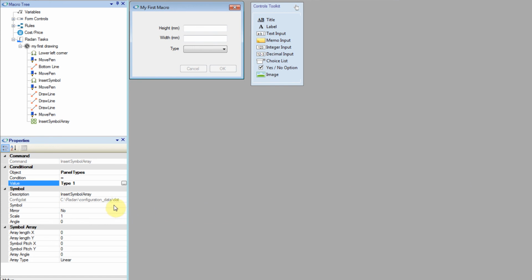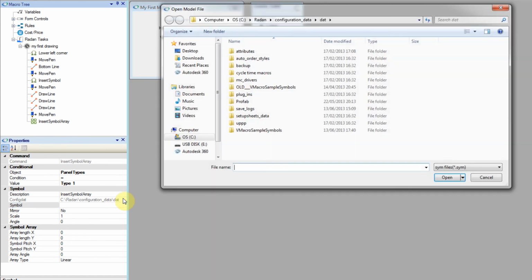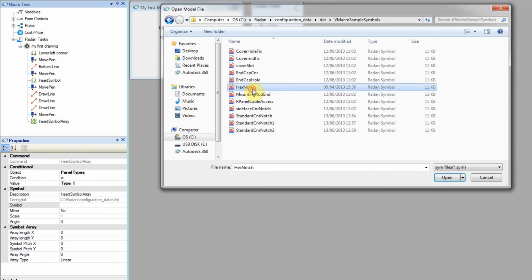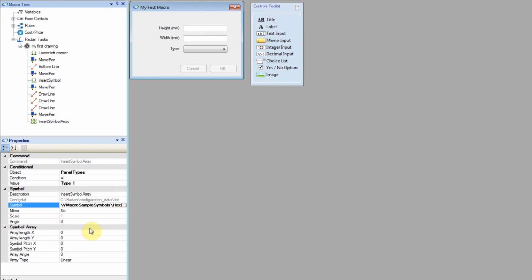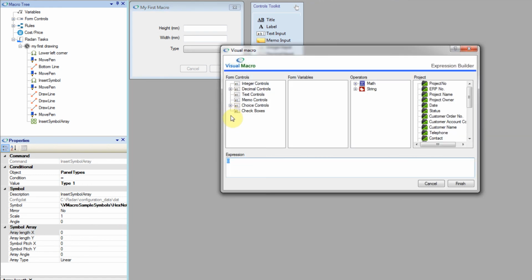Now let's look at the other properties. Select the symbol property, and click the button. Browse to the hex notch symbol. The next properties are for the array parameters. We want a single row array in the horizontal direction, so we can ignore the y direction properties. The property, array length x, is the total length of the array in the x direction. Select the property, and click the button to open the expression builder. Double-click on the width question, and set the expression to width -40.